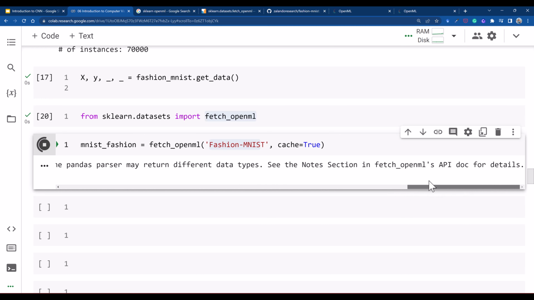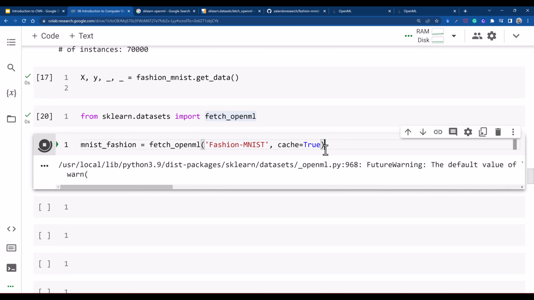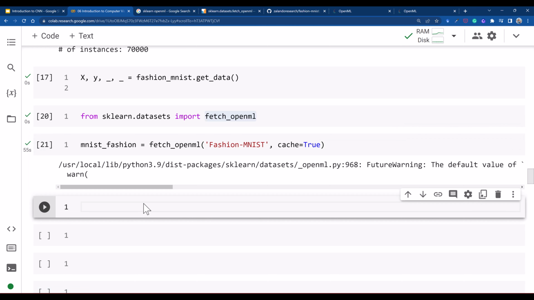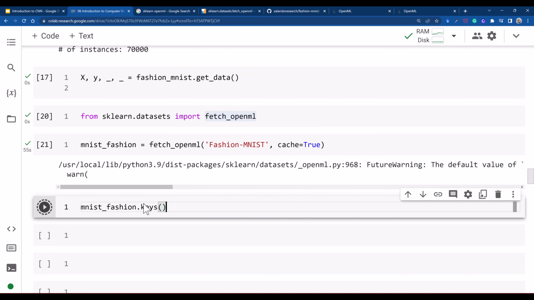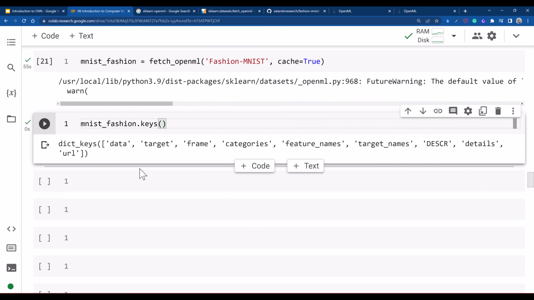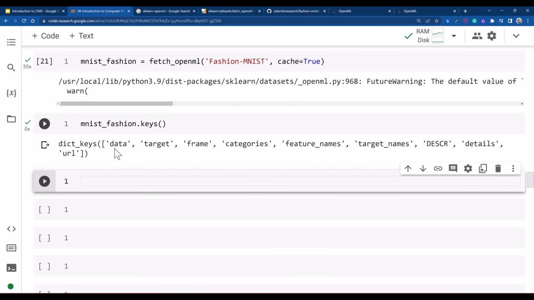All right. Waiting for some time to download it. Once it is downloaded, then you can analyze your dataset. So you can write mnist_fashion.keys and you will get to know what keys are available in your dataset. It says that you have data, target, frame, categories, feature names, target names, description, details, and the URL. The URL says the source from where you got this MNIST dataset.